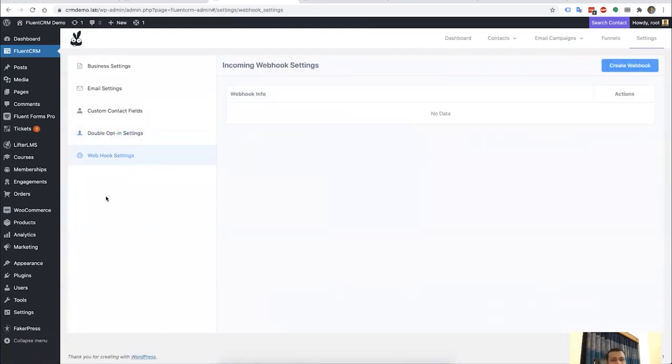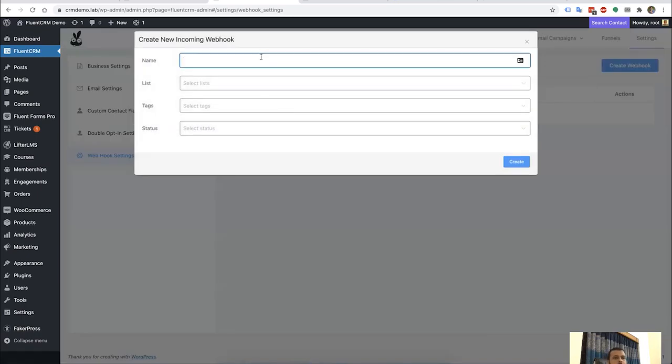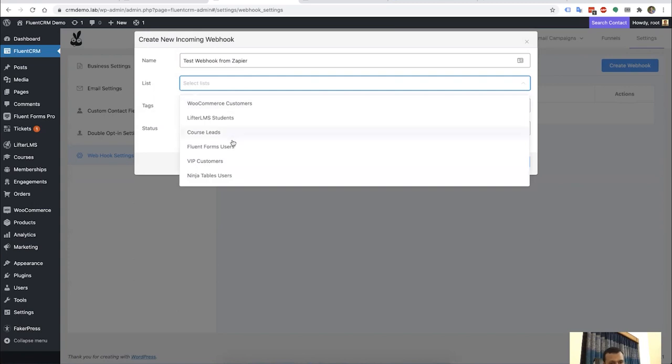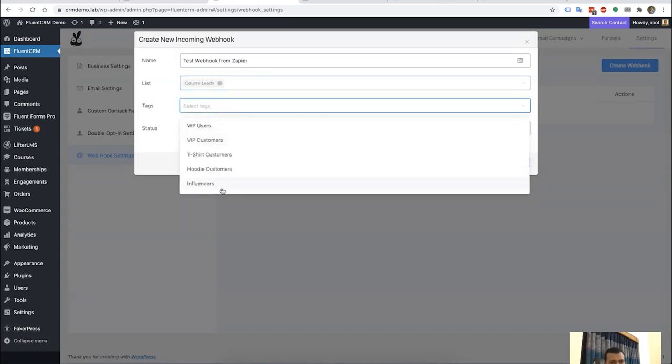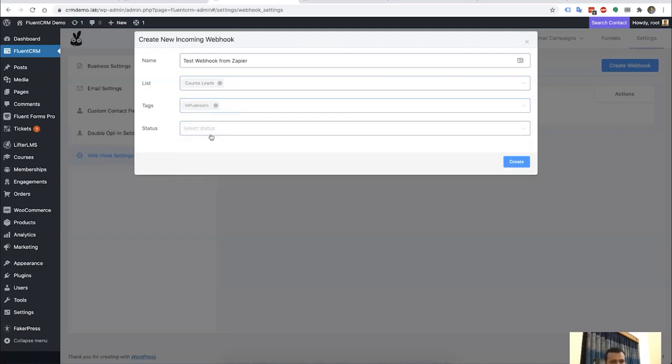Also we have the webhook settings, the webhook receiver actually. So in the webhook receiver, you can create a webhook name, like test webhook from Zapier. Okay, and I want to add this in course leads, as a tag from influencers, or whatever you want, and make it pending. If it's pending, then it will send a double opt-in. If it's subscribed, then we're good.